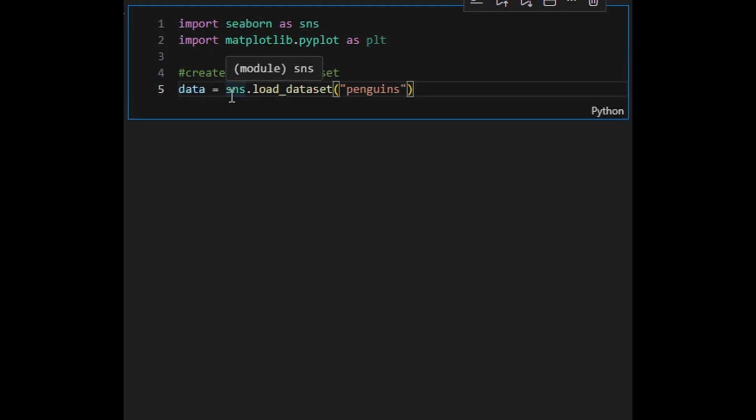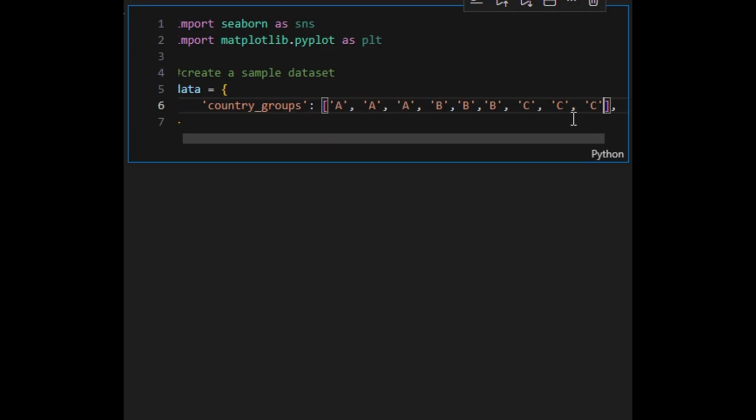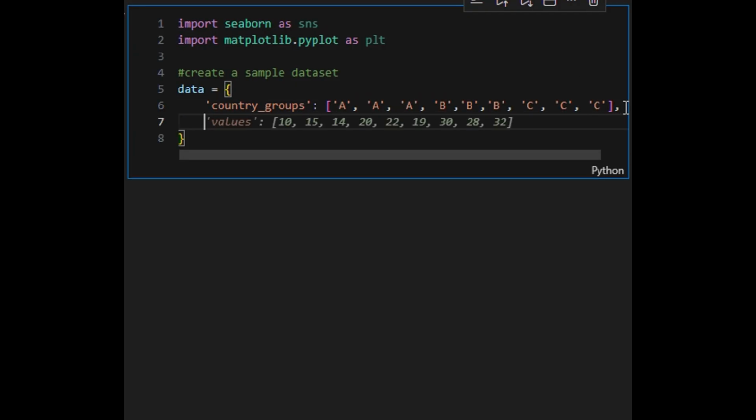And in this data set, we will just create a dictionary of key value pairs. And the first key, we have to put it in string, so we will call it country groups. We will just group the countries into similar ones, so let's use this example. And then with their values, we will just call it temperatures.